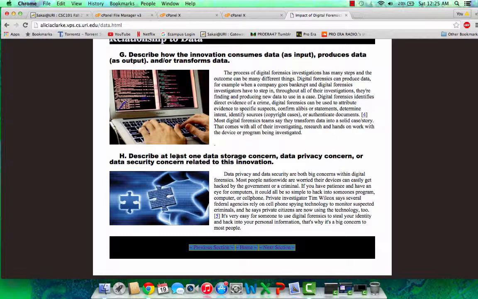Down here, I wanted to describe at least one data storage concern, data privacy concern, or data security concern related to this innovation. Most people nationwide are worried that their devices can easily get hacked by the government or a criminal. So I would say that data privacy and data security are both big concerns within digital forensics. It's very easy for someone to use digital forensics to steal your identity and hack into your personal information. That's why it's such a big concern to most people.